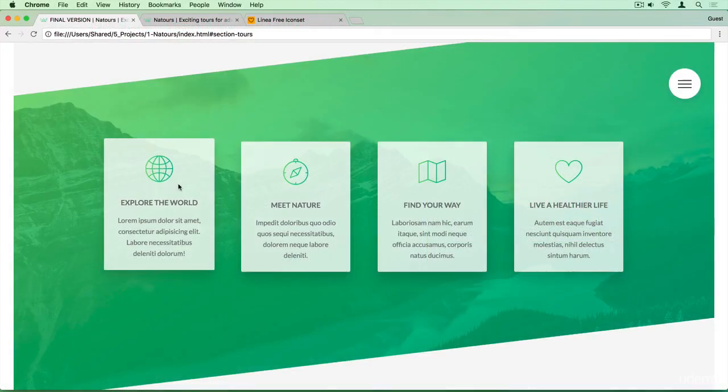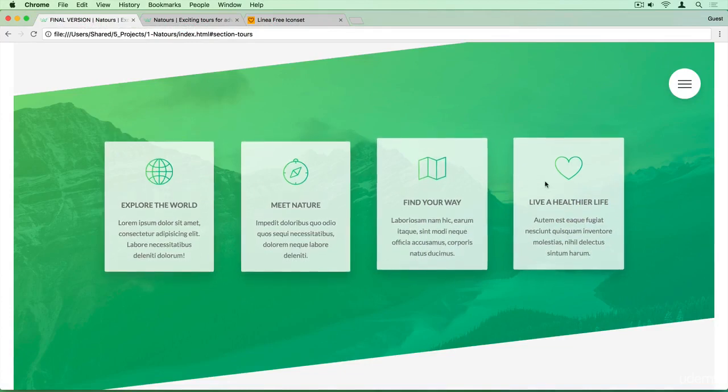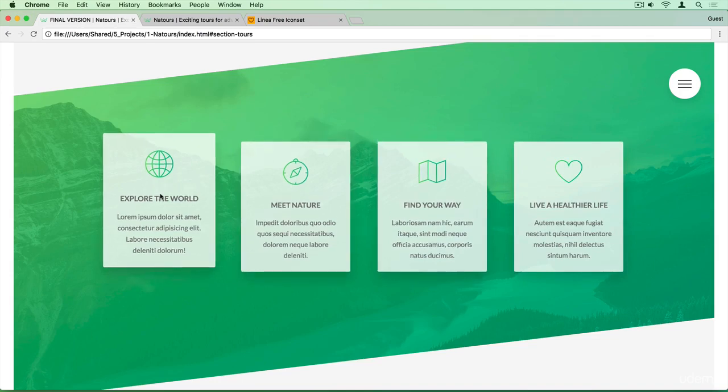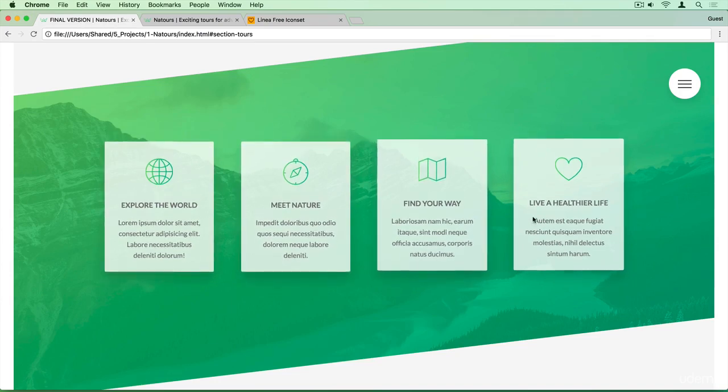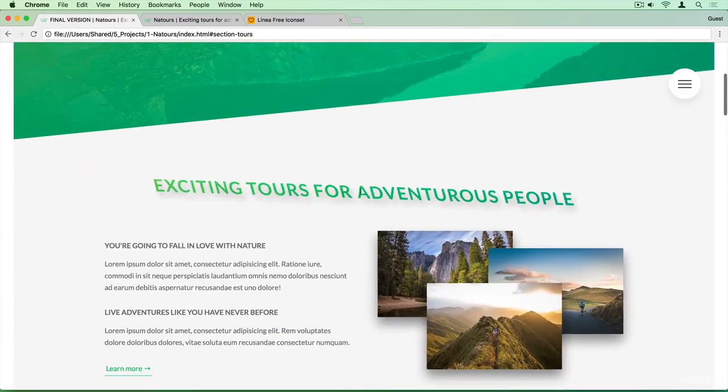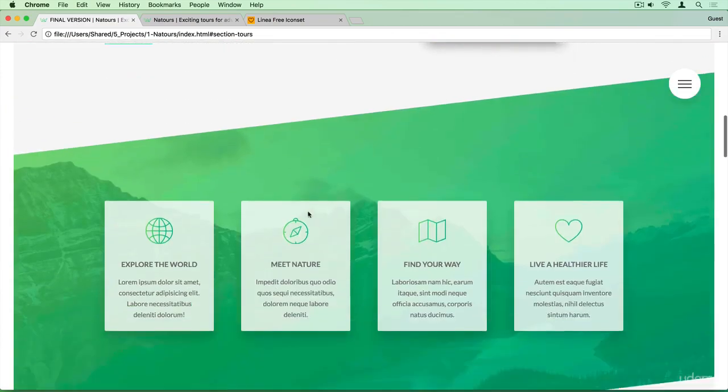So we have these 4 columns here going on, and when we hover we have this nice effect. And then in each of these boxes we have the 4 features of this company, so of Natures. So explore the world, meet nature, find your way, and live a healthier life. And then below that is a text, and here on top an icon, and you see this gradient going on here, just like we have in here. So we're gonna do it the same way.